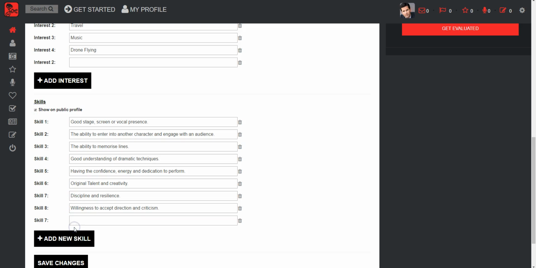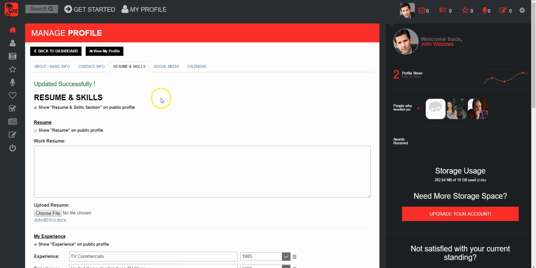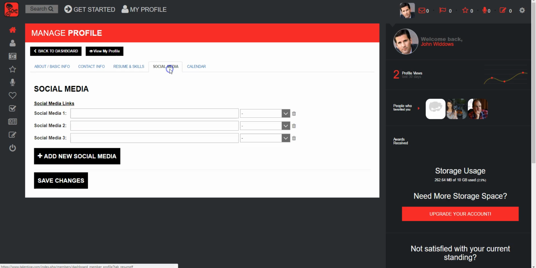You can add more skills. Probably not do too many because there's not a lot of space on the comp card, so just keep that in mind. And then you can save changes, and you are back up to, it says updated successfully. Now we'll go to social media.